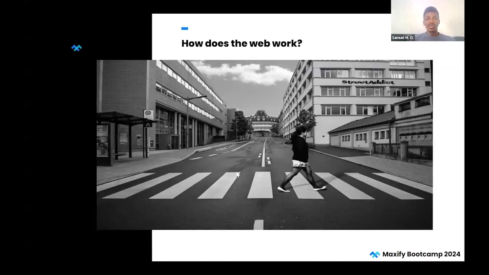So first, how does the web work? The web is like the World Wide Web, right? For short, we just call it the web. That's the www. How does it even work in the first place? How does the web work?